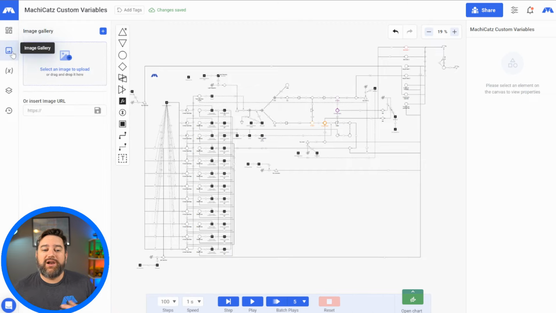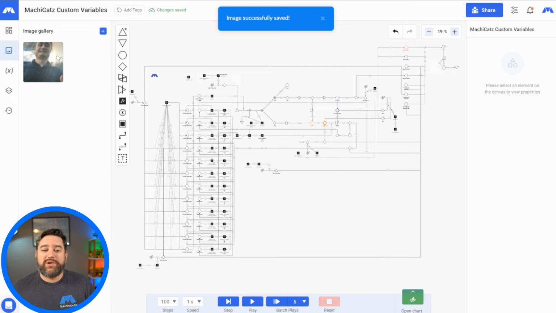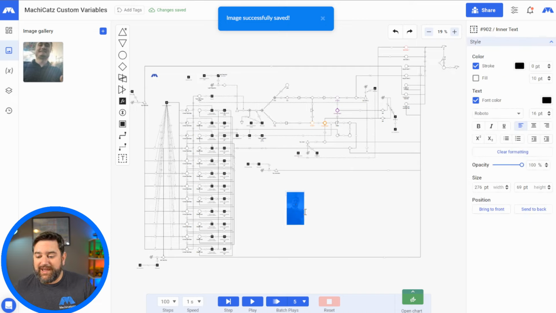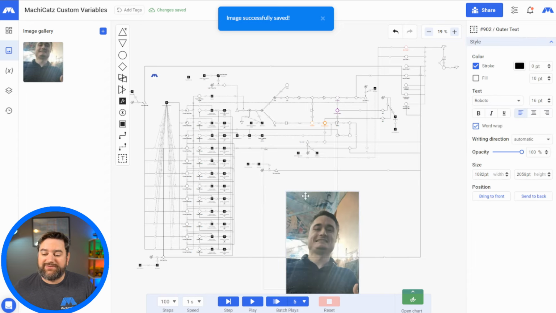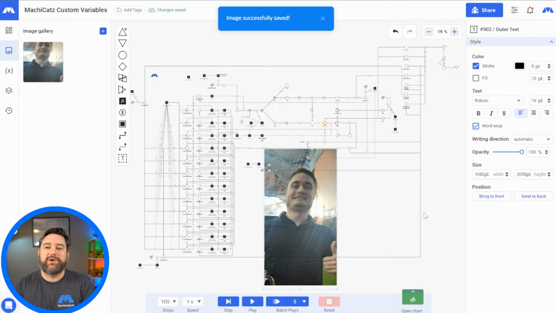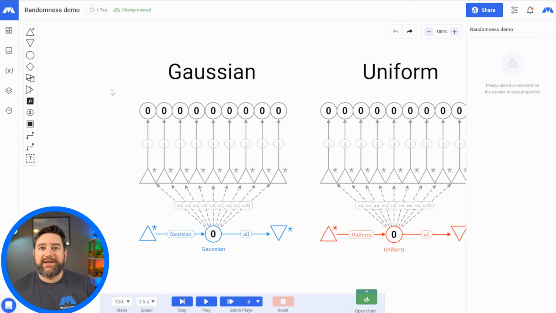We've created an entirely new image gallery inside Machinations. You can populate this just by dragging and dropping images onto this. Once you've built up the images that you have, you can drag these onto the canvas and you can then resize these to be whatever size you like. This is fully Cesar approved, because who wouldn't want a picture of your favorite diagram architect, Cesar, on any of your models?